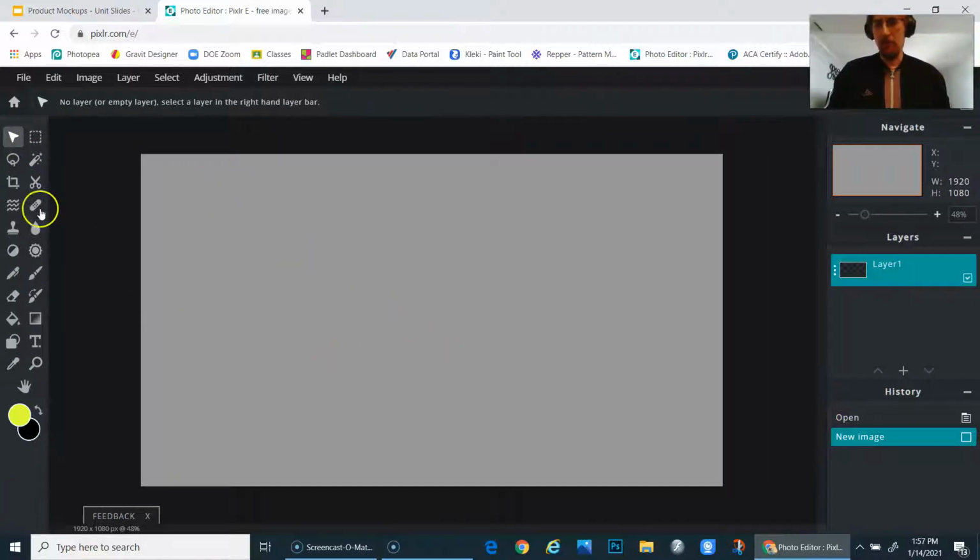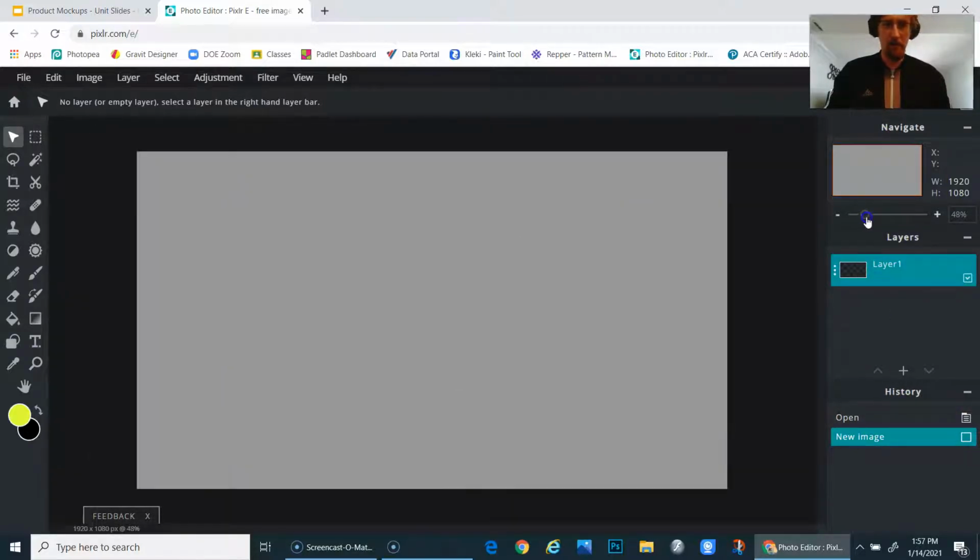So here's a little bit of the layout. You have your toolbar on the left. You have your file menus on the top. And then you have your layers panel, your zooming in and out over here, and then your history. The nice part about this program is it does have all the layers features as Gravit, as Clecky, but it's not limited like Clecky. You can have way more than 8 layers.